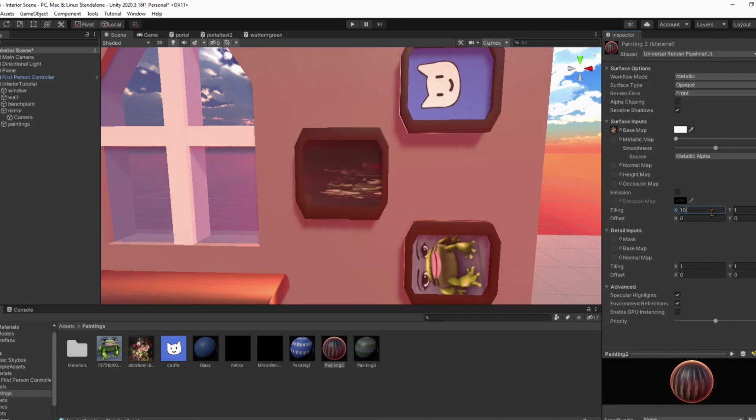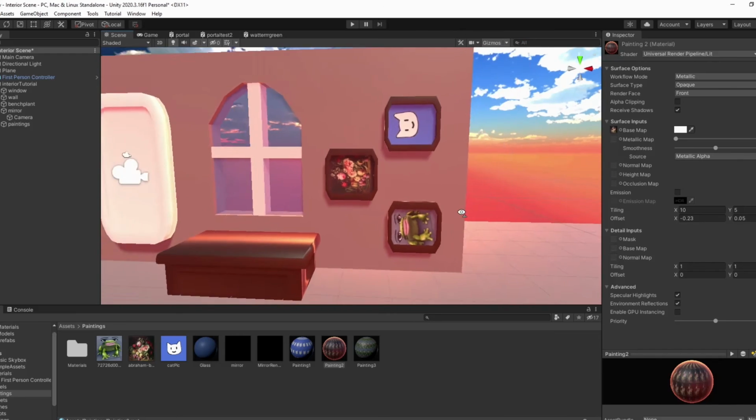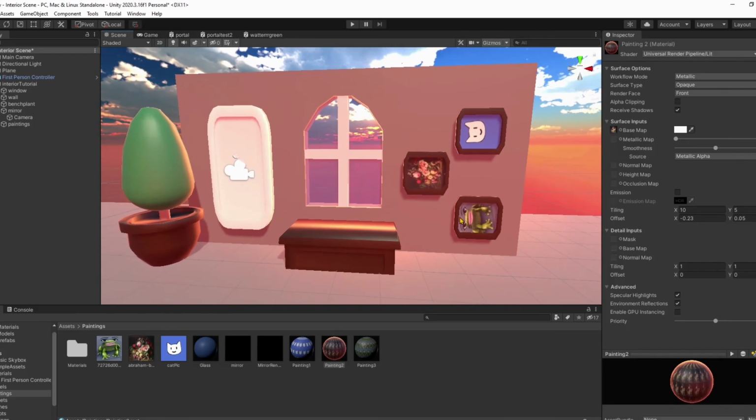I'm just going to increase the tiling by a bit and move it around. If you unwrap it correctly, you can actually just get it to be upright, but my paintings are just sideways, but it's just for the sake of the tutorial on how to do it.